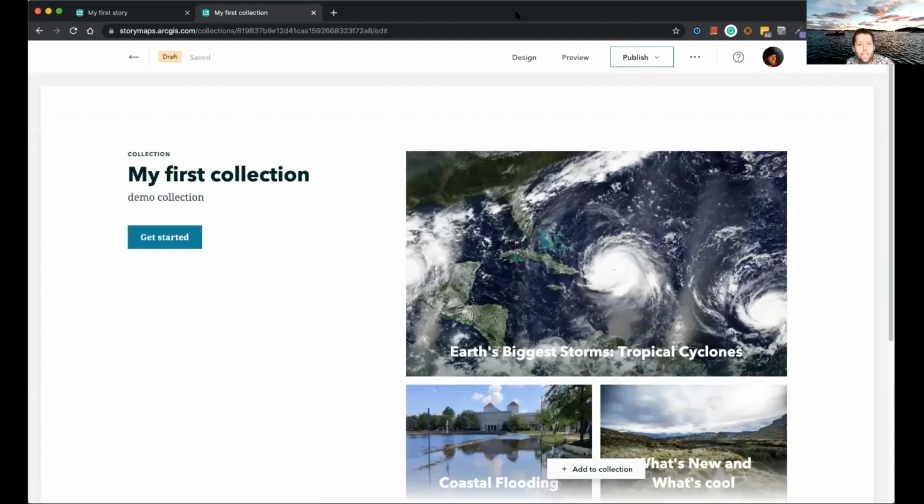So that is the end of the demo that I'm going to show. There's also a blog post up on our ArcGIS blog site that goes through all of these in more detail. So we'll be sharing those links.